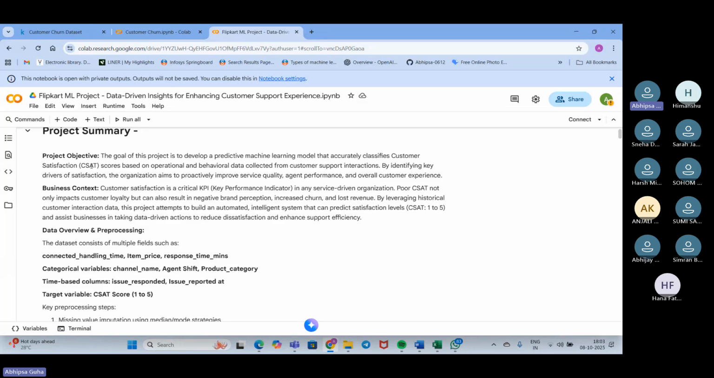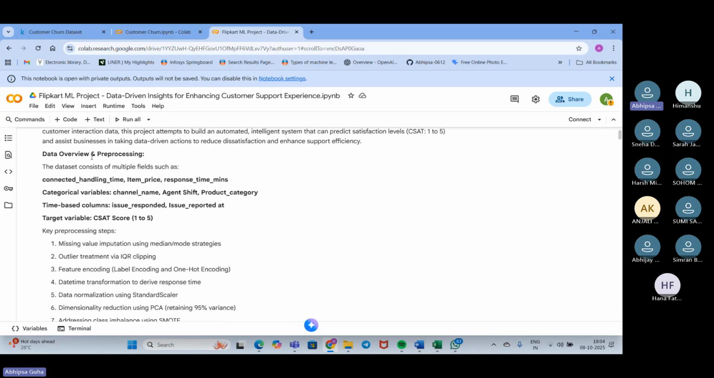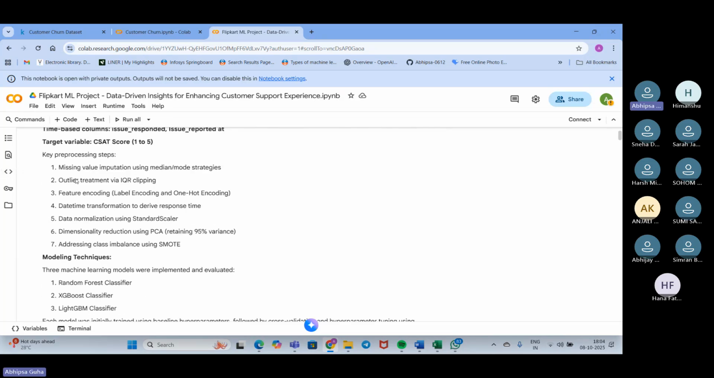Fine. So in the project summary, the very first thing that you need to mention is the project objective and the business context, because all of you here are working as data analysts. Next, you need to put the business context. What is your business context? Then you need to put the data overview and the processing. Whatever you will be processing, what are the pre-processing steps that you are using?